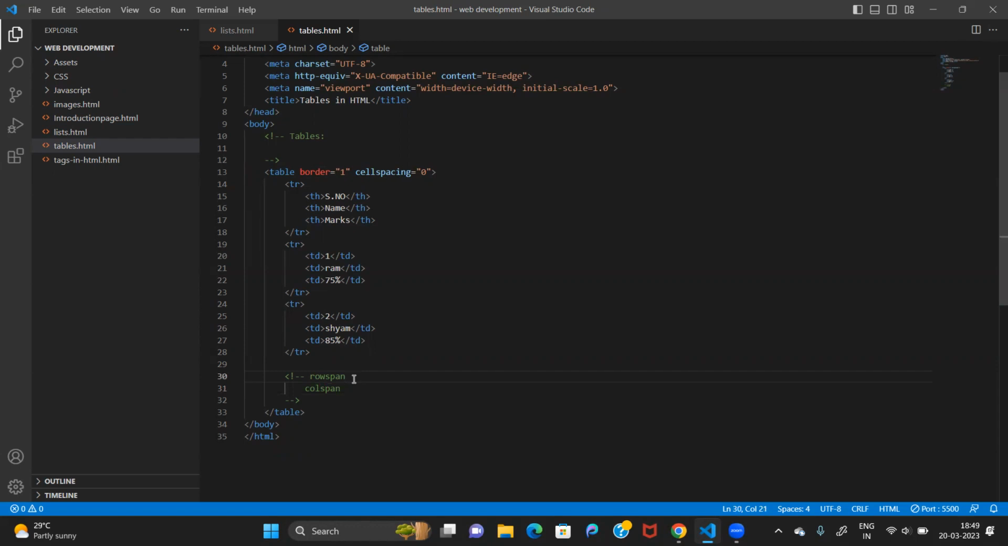If you want a simple definition of rowspan, what rowspan does is merge one or more cells vertically. Whatever value you give, it will merge that many cells vertically. And what colspan does is merge one or more cells horizontally, okay? So let us see one example here.